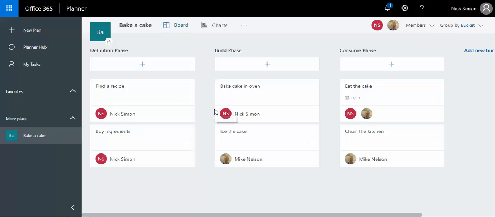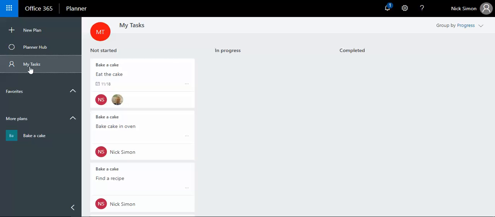Well, that's our project laid out and ready to go. So that's our planning bit over. Now, when it comes to actually doing the project, this piece of work is done from My Tasks. And this is where you actually tell Planner what you've done and what you've completed.